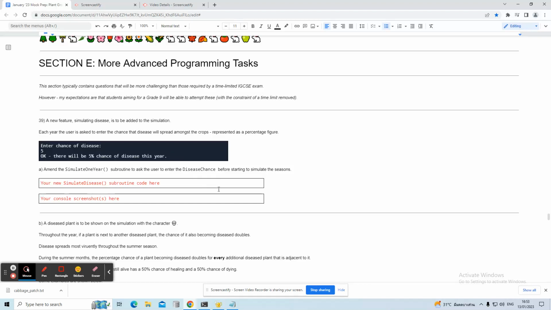Okay, nearly there. 3 more to go. So this section I've written typically contains questions that will be more challenging than those required by a time-limited IGCSE exam. However, my expectations are that students aiming for a grade 9 will be able to attempt these with the constraint of the time limit removed.